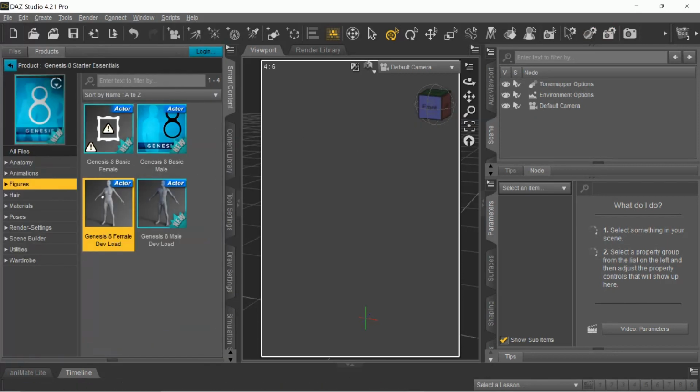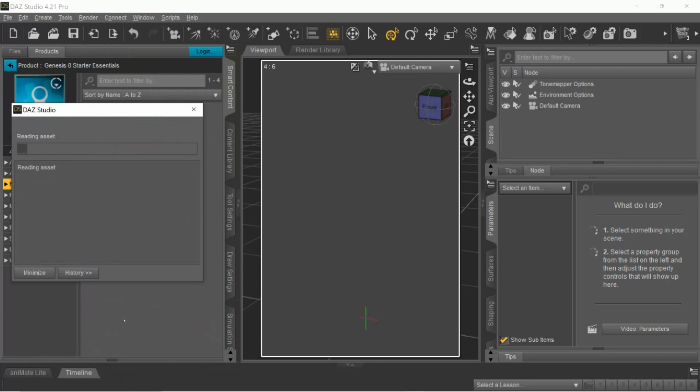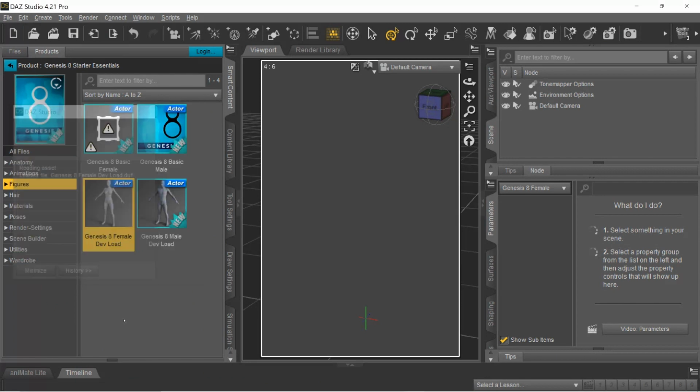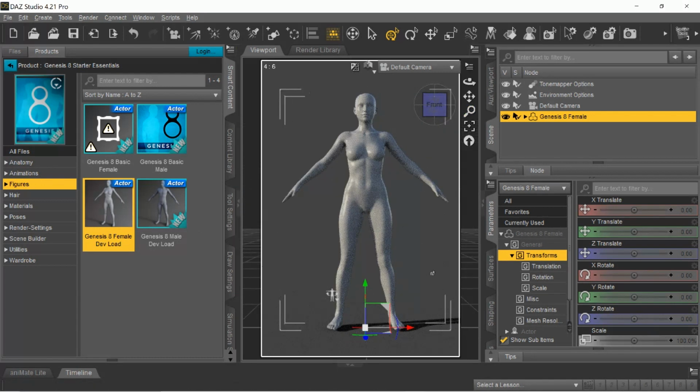So let's go back up here to Smart Content, and we're going to load the dev figure here for Genesis 8 female. And the reason why is this means we're not putting out nudity out there on YouTube or anything. And it also displays the figure as just being this white plastic look, which means you have nothing to distract from the figure. So I'm going to click here and turn it to the start.